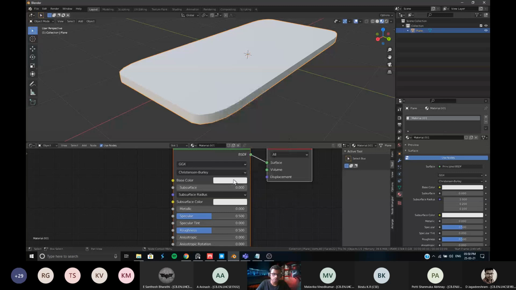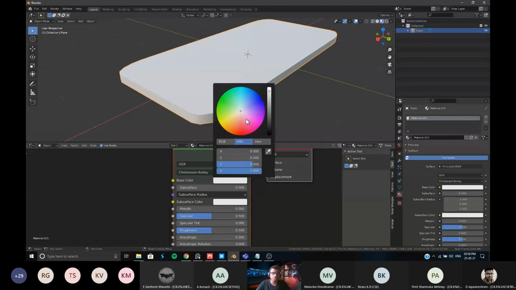So I'm just gonna change the color right now. So let's say it's a mobile, right? So let's go for a black. So I'm just gonna pull this down.